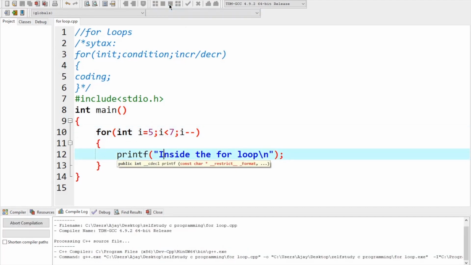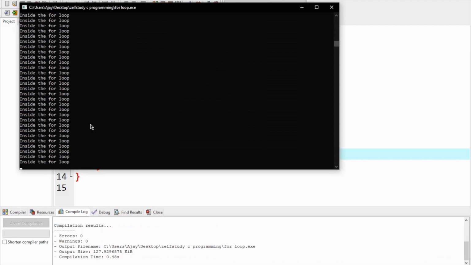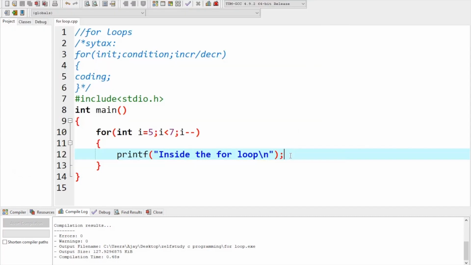Let us check it and see. It is printing continuously, you can see here. So it is getting printed an infinite number of times. Stop that execution as soon as possible because it may crash your OS sometimes.